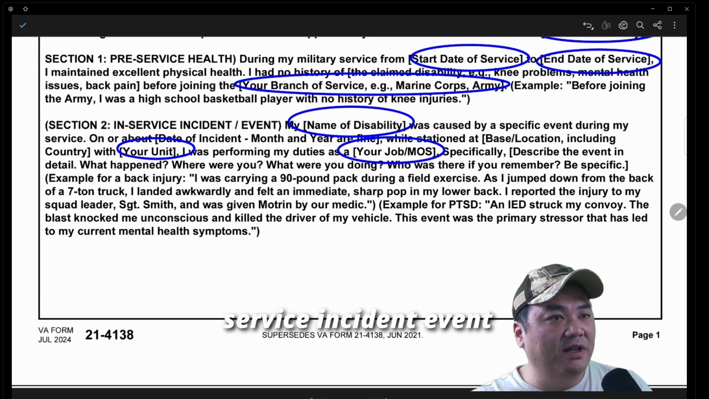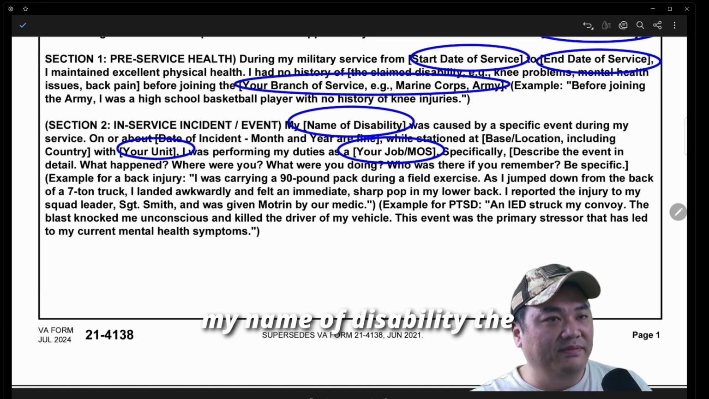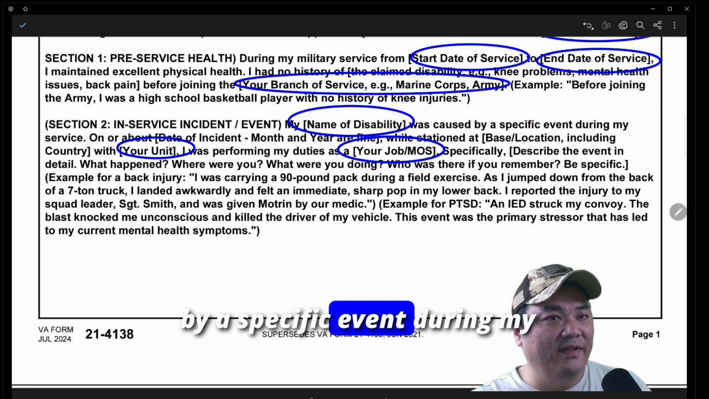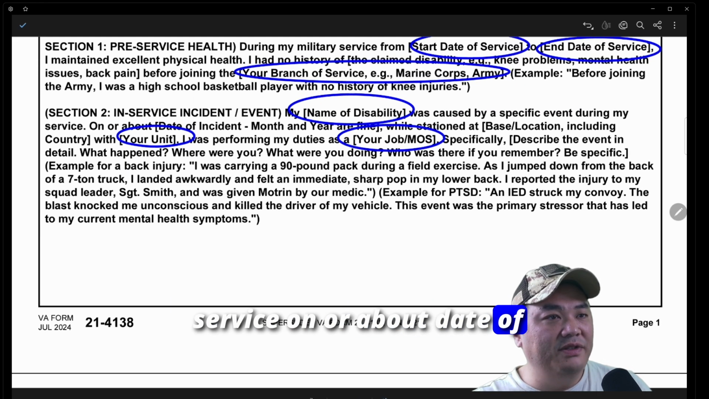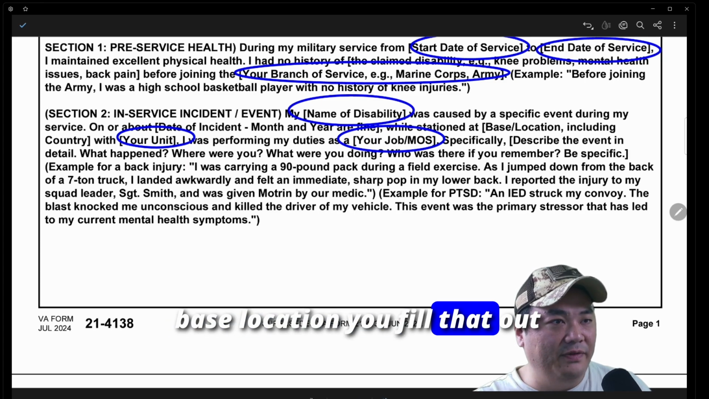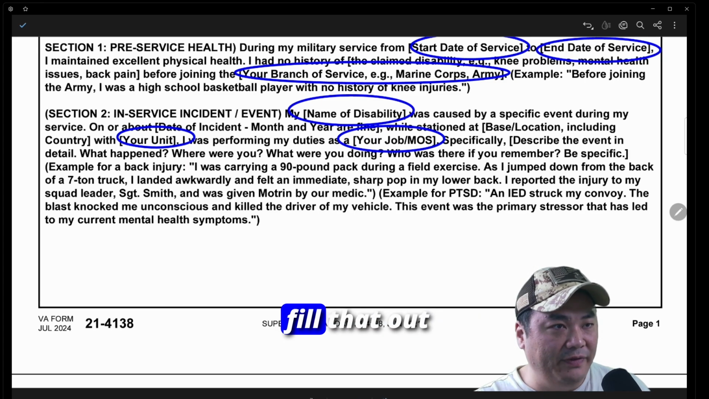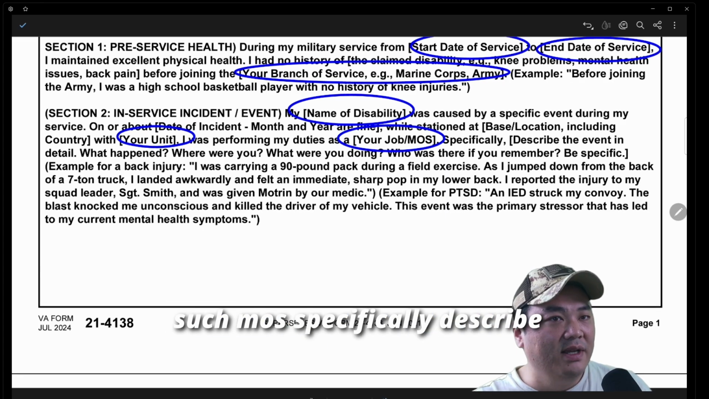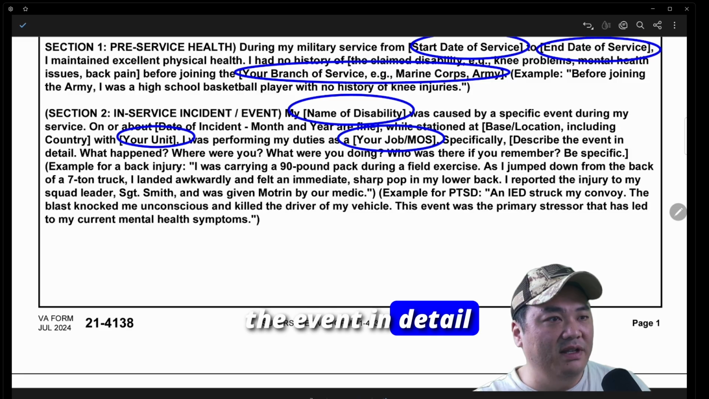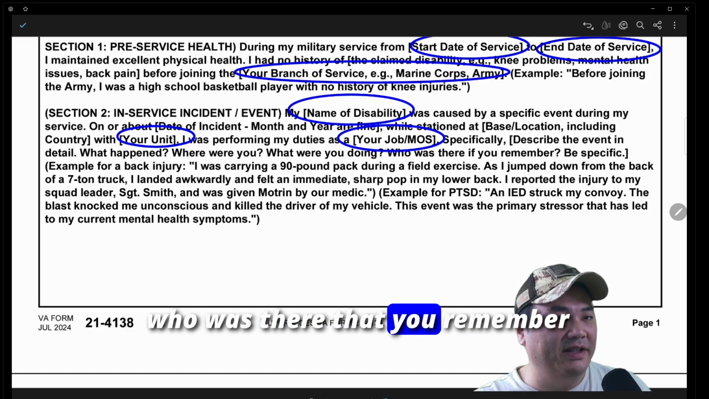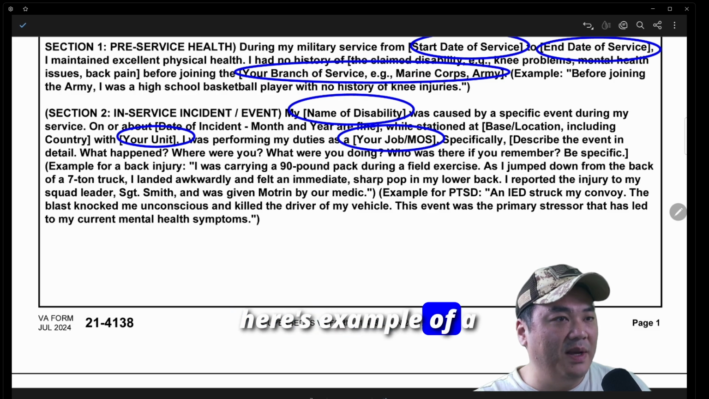Section 2, in-service incident or event. My [name of disability], the disability that you have right now and you're claiming, was caused by a specific event during my service. On or about [date of incident, month, year], while stationed at [base location], including country, with my unit, I was performing duties as [such and such MOS]. Specifically, describe the event in detail: what happened, where were you, what were you doing, who was there that you remember? Be specific. So here's an example of a back injury, okay?